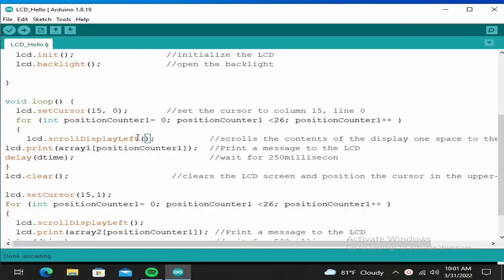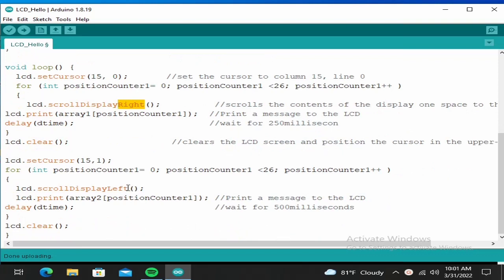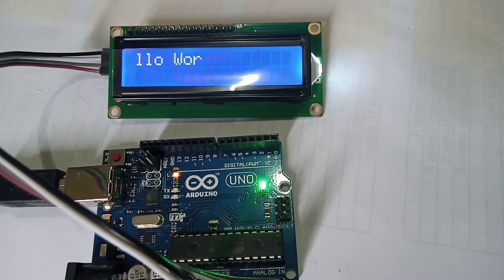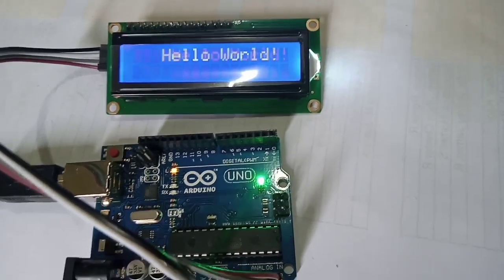Next one, let's change this left to right, and then the other one for array2, and upload and see the result. And this is how the lcd.scrollDisplayRight function works.